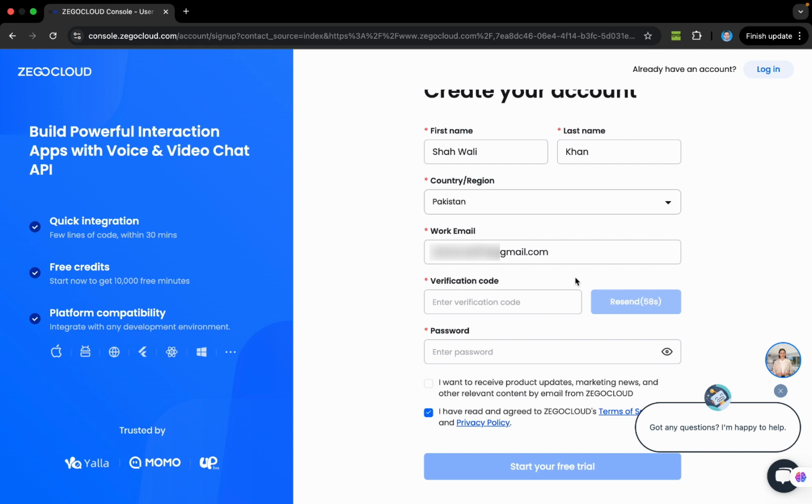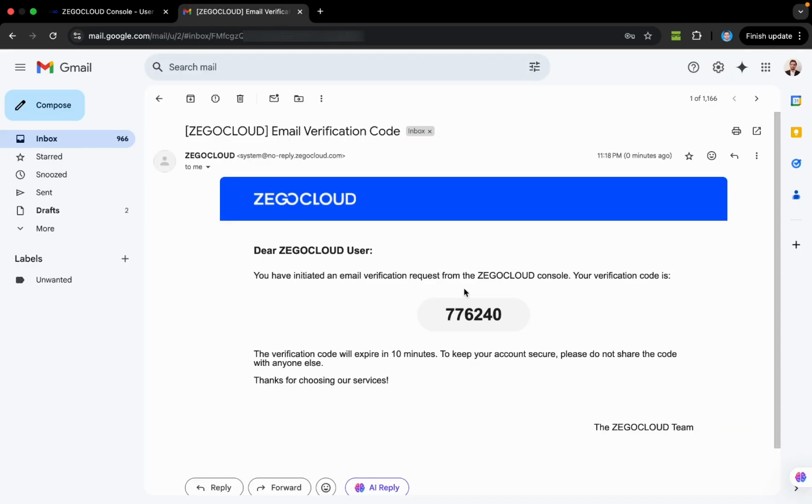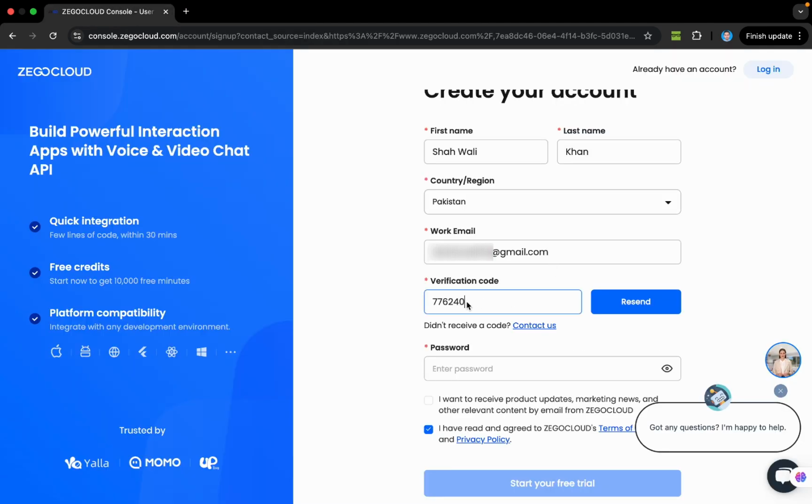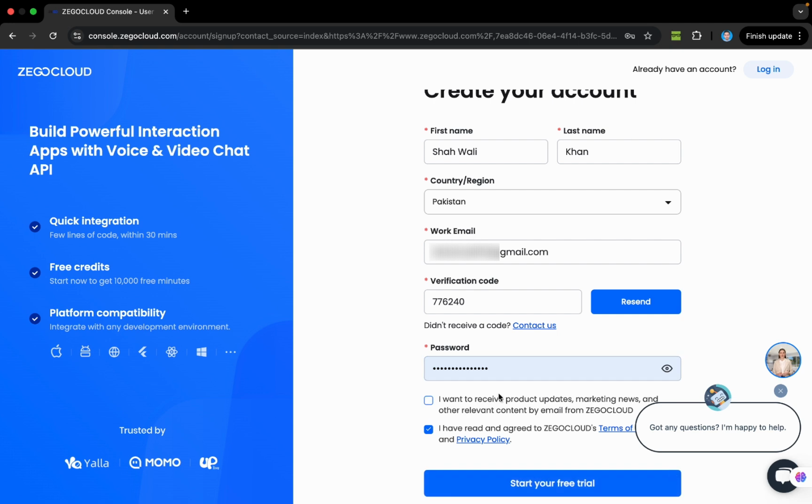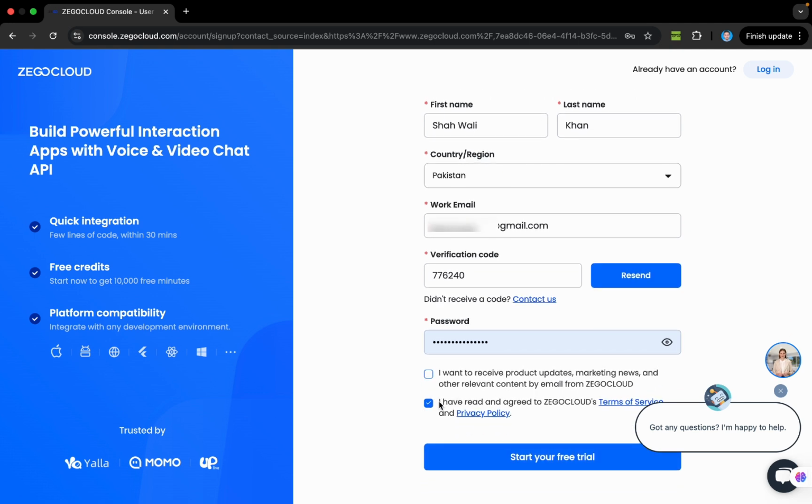So I have received a code in my email. You can find the verification code in the email sent by ZegoCloud. So you will just copy it and paste it here in the verification code. Here I need to set a password. So let's use the Google strong password. And I have ticked this. I have read and agreed to ZegoCloud as well. Now I can start my free trial. So I will tap on it to register.